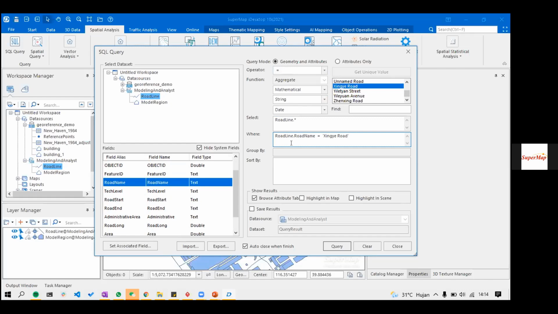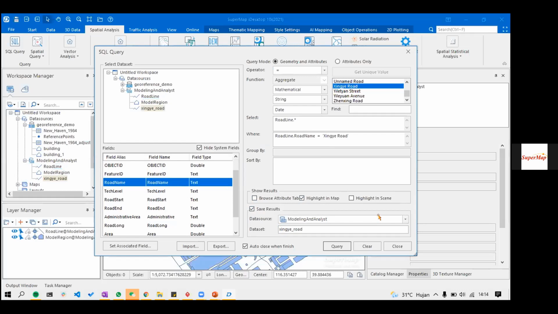The road name is Xingye Road. And you can also add other operators by clicking here, and probably sort by or others based on your requirements. And for the result, we will highlight on map and save the result as Xingye Road. Then you can click on the query button. And this is the result.